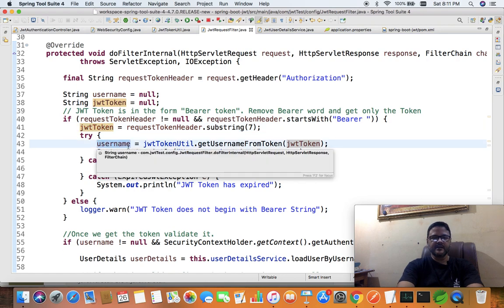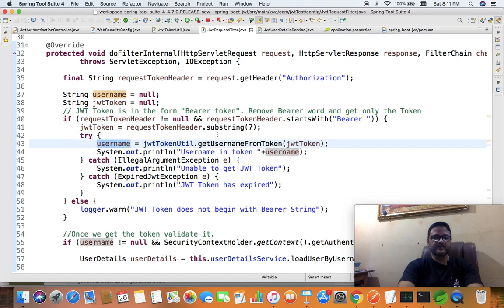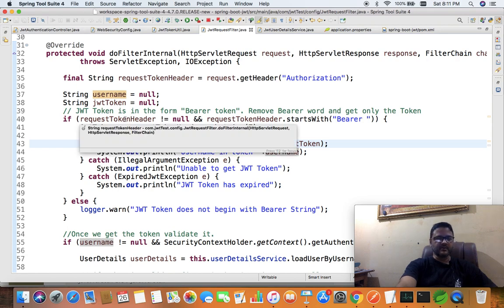Then we are going to find out the username from the token. This is going to happen from the second time onwards. Means the first time only the authentication is going to happen and the token will be created for the user and returned to the user with the help of the response. Second time onwards, this process is going to happen, because second time onwards the token is going to be available.